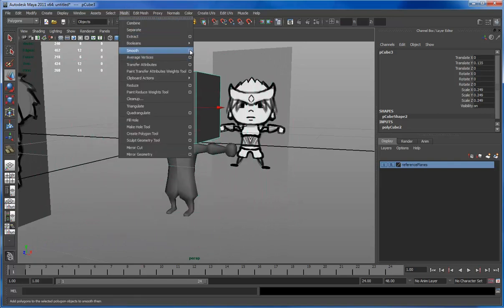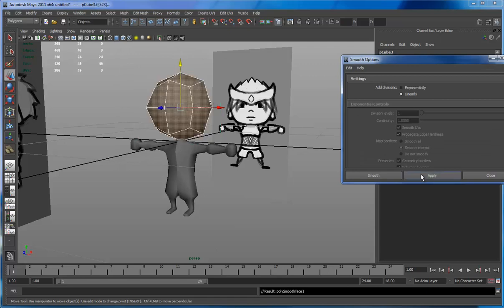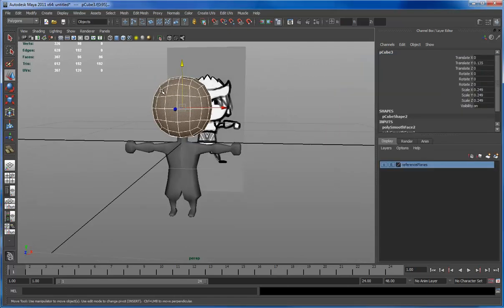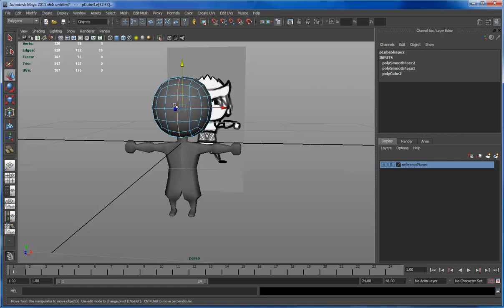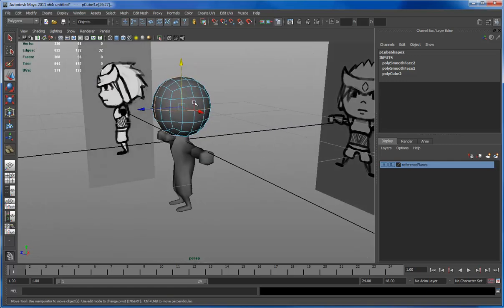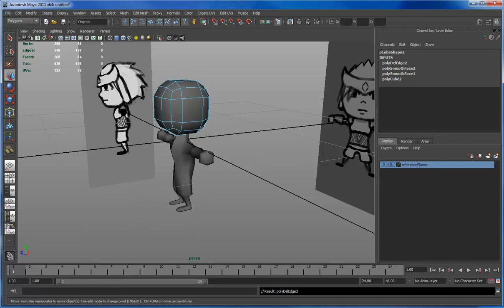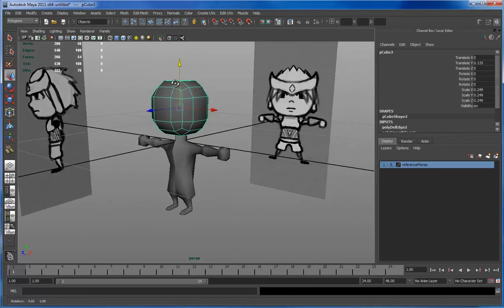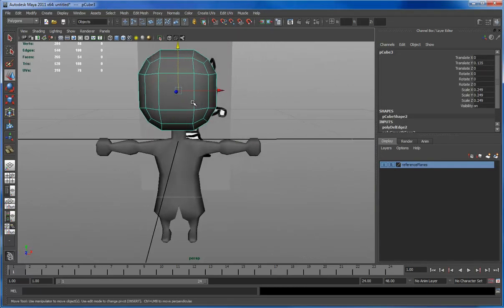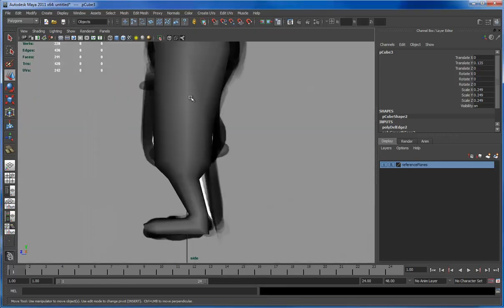To create the head, I'm creating a cube, and I'm going to throw a linear smooth on it twice. This is a really quick way of making a rounded shape, but not having to deal with crazy sphere geometry. We don't like to use spheres because they've got so many triangles on the top and the bottom. We can get the same result by smoothing a cube a couple times.